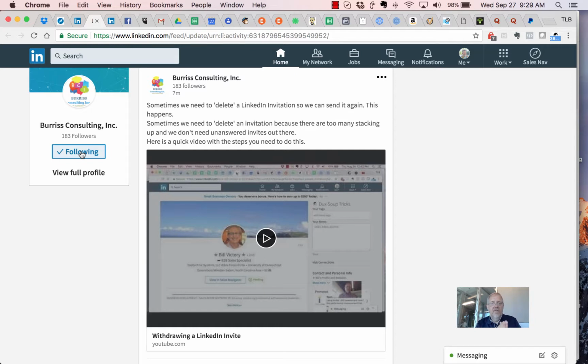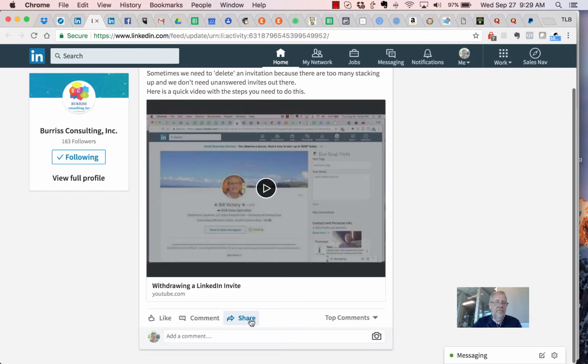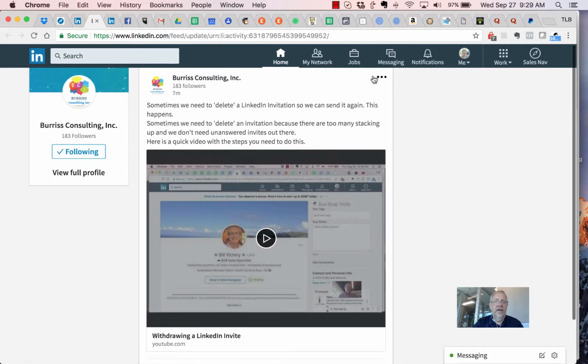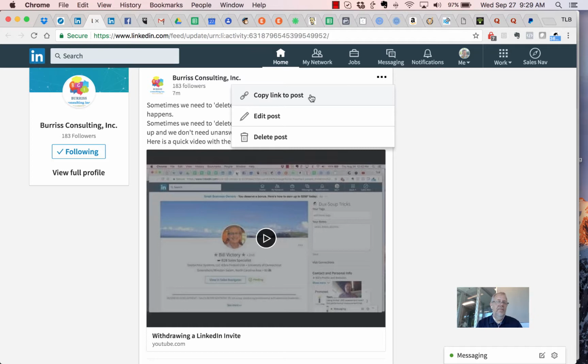You want to drive people to your company page on LinkedIn if you're sharing relevant, useful content. And the best way to do that is instead of hitting the share button at the bottom of a post on your company page, use the three dots up here and copy the link, and that will drive the viewers to that content on your LinkedIn company page.